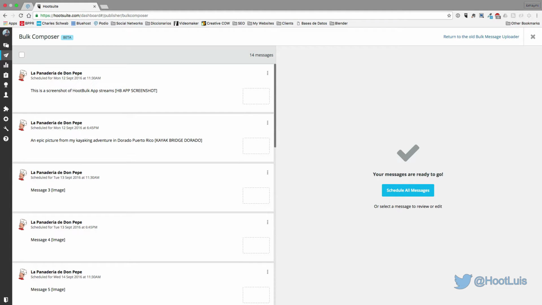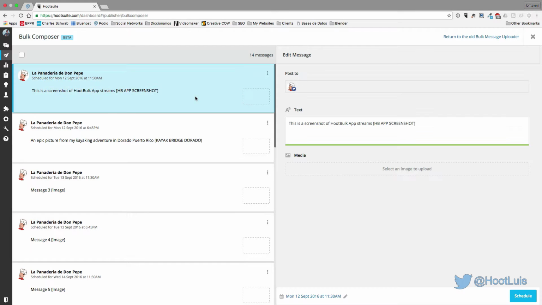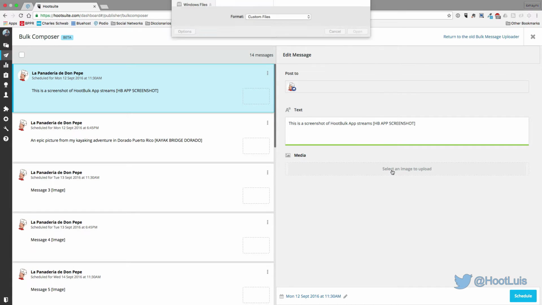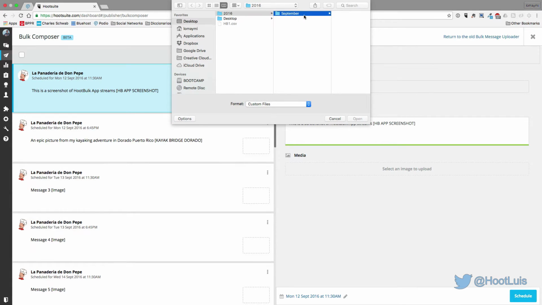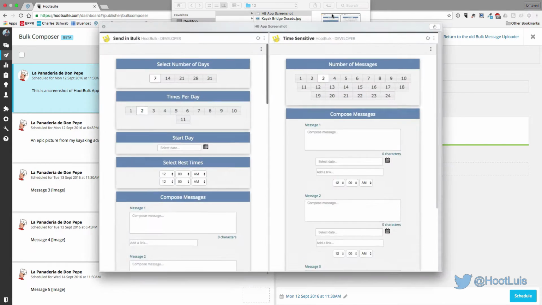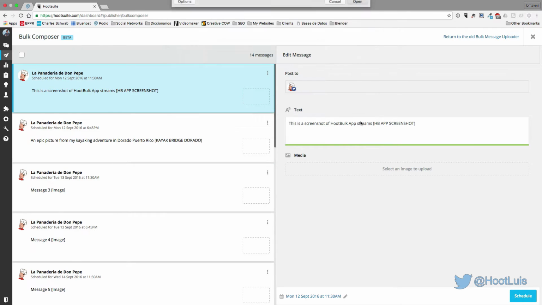Now we need to upload the images to each message manually by clicking the message here and going to media and select an image to upload. The image that I need to upload here is called HB app screenshot, and this will go on September 12, 2016 at 11:30 a.m. So I need to go to the folder of September 12. So I will go here, go to 2016 September, and on the 12th, the name of the image is HB app screenshot, and I'm going to click open.